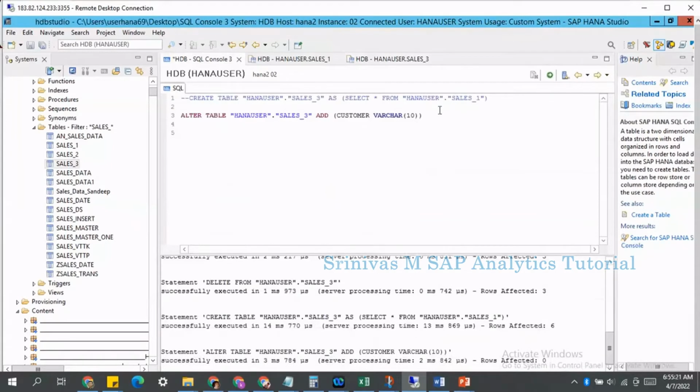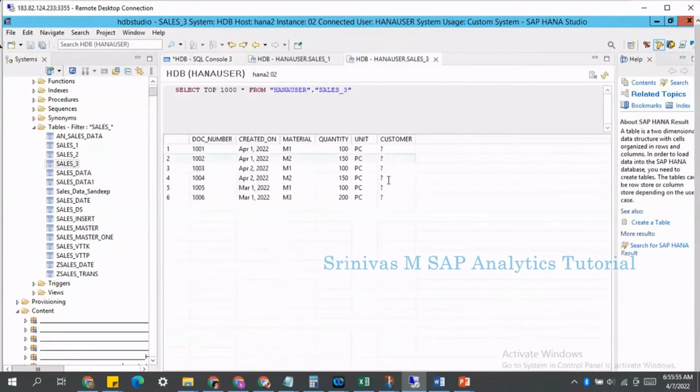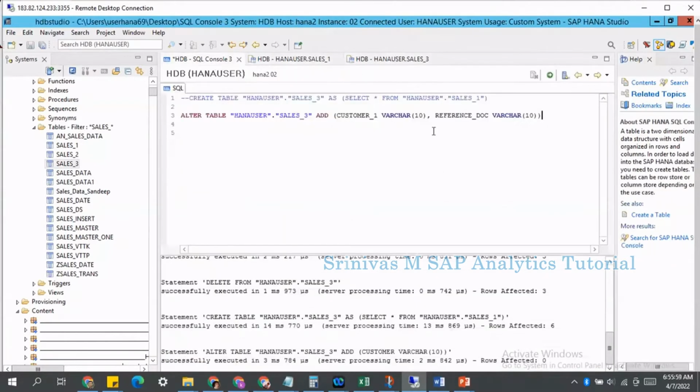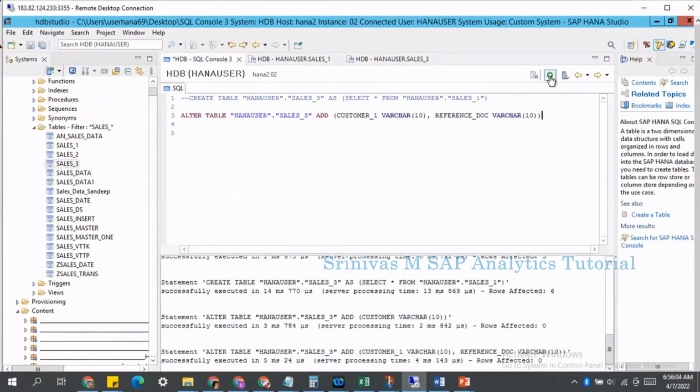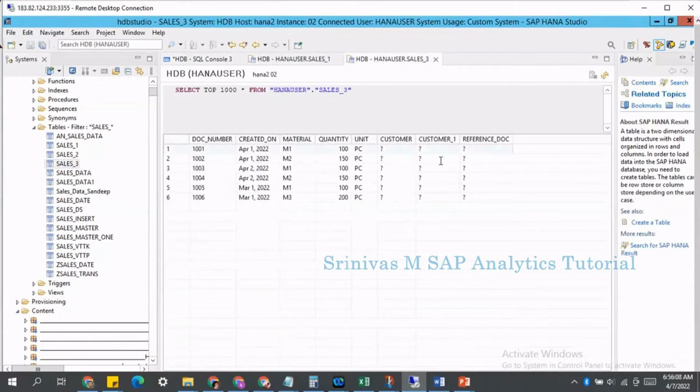In the same way, you can add multiple columns by separating each column name with a comma. For example, customer_1, and I want to add one more column called customer_2 varchar 10, or else sales reference varchar 10. My sales_3 table already has this structure, and my requirement is to add 2 more columns. Click on execute, then go to your table and refresh it. You see 2 more columns got added. Clear? So without deleting and recreating the table, by using the alter command you can simply add new columns to your table.